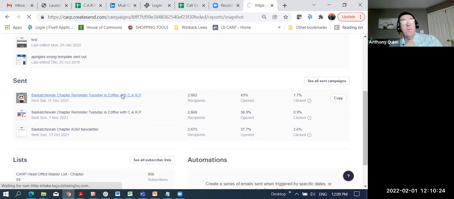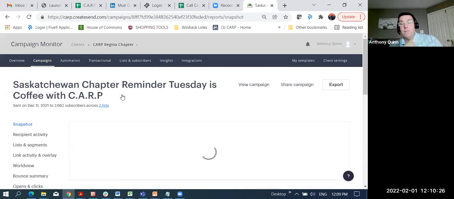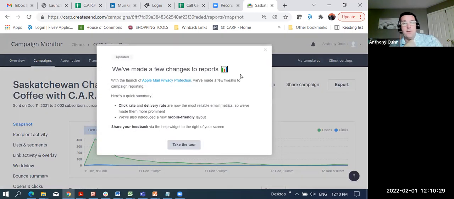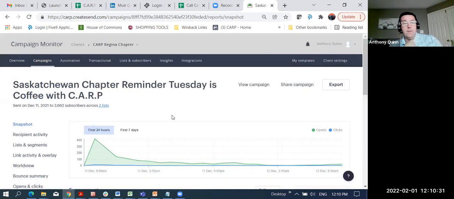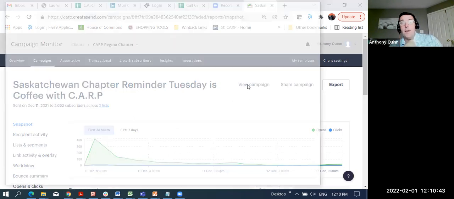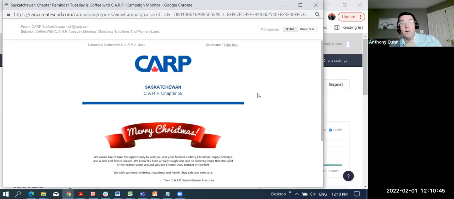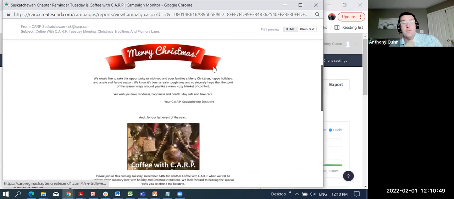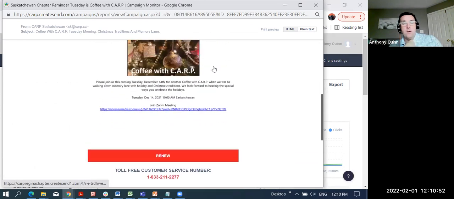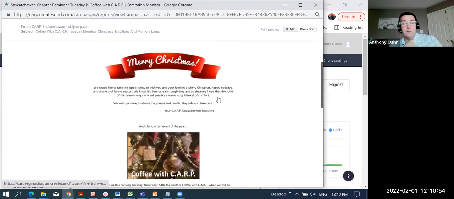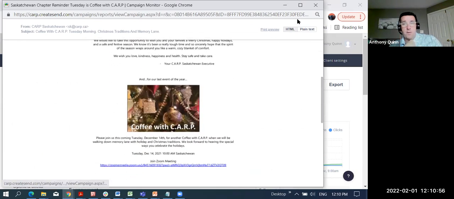And one of the other very important strengths of Campaign Monitor is the reporting that you get on the newsletters. I've clicked on the link to look at the newsletter, and these are the details that come from it. I can press view campaign to actually see what the finished product looked like. And this is the newsletter that went out from your chapter. Merry Christmas, and an invitation to coffee with CARP.